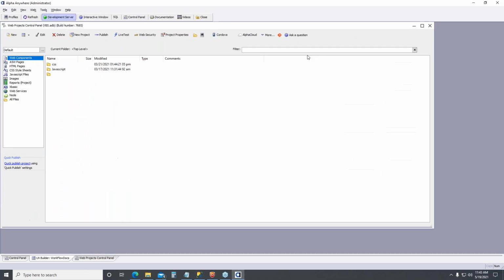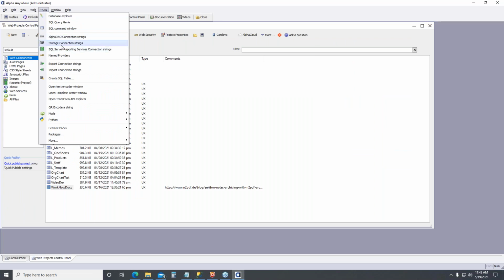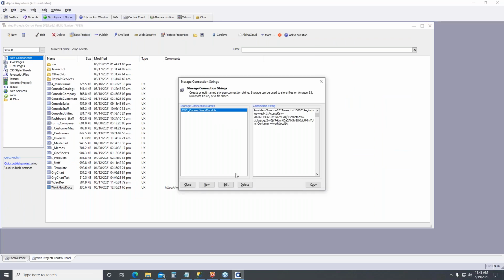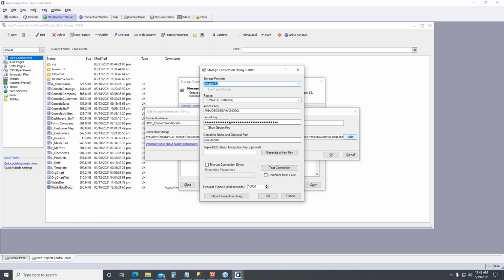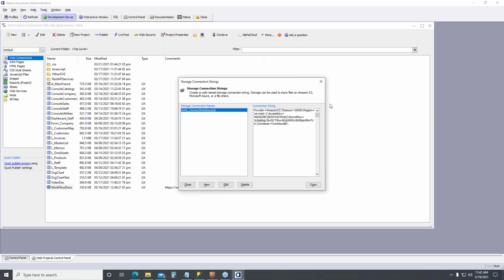But actually, it's not here, but it's up here in your storage connection string. See, so you have your secret key, and it's showing you the region. So this is in Northern California, and then I have an access key, my secret key, and then this is the container it's in, WorkDocs library. So that's how you do it. It's very easy to encrypt that stuff.